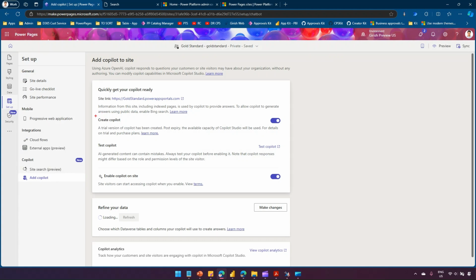So the option over here is to create a copilot. A trial version of copilot will get created, and post expiry of the available capacity, it will be used, so you can purchase the Copilot Studio license, and then you can make it permanent if you do not want to go with the trial. Then you have enable Copilot on site.